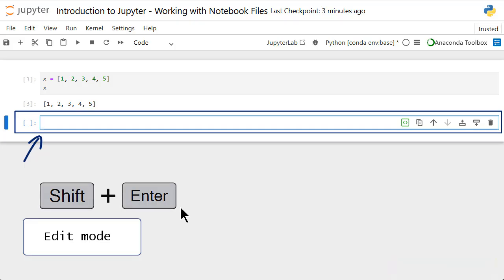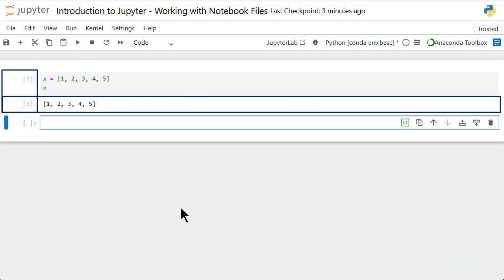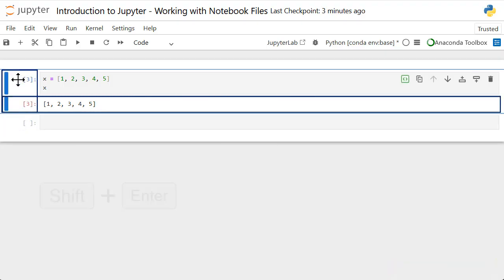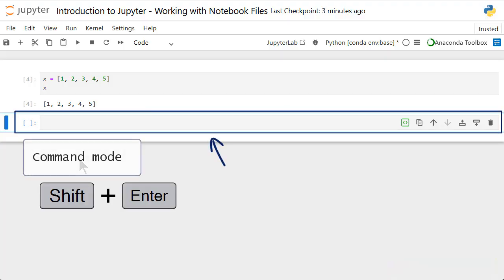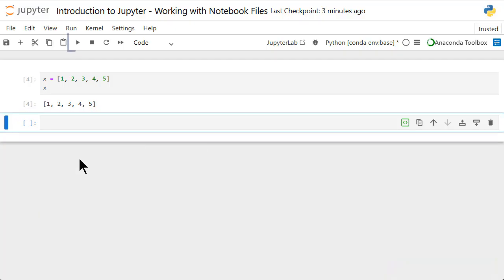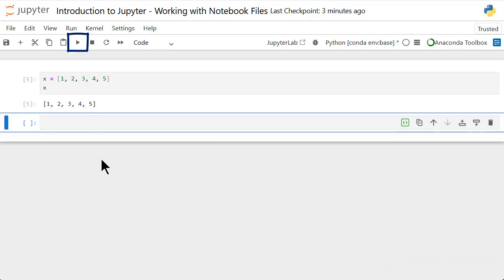In other words, I'll now try running the cell above again. To do that, I will select it by clicking somewhere on its area and then use the same keyboard combination, Shift and Enter. In this case, Jupyter will navigate me to the next cell in command mode, not edit mode. A third way to run the cell would be to press the tiny triangle icon here in the top menu. This option works exactly like using the Shift and Enter keyboard combination.